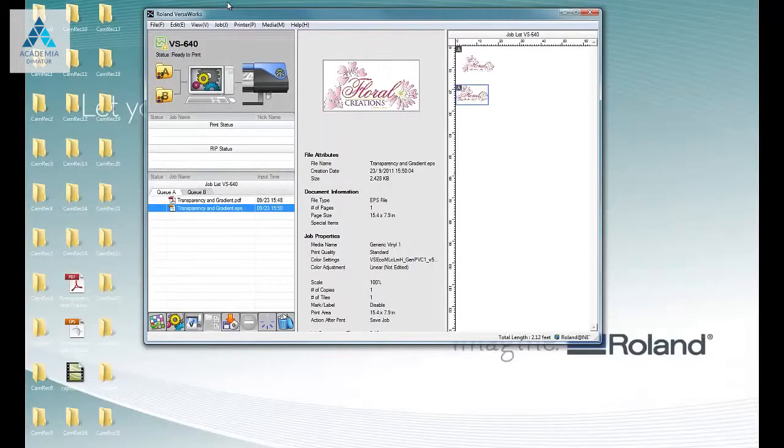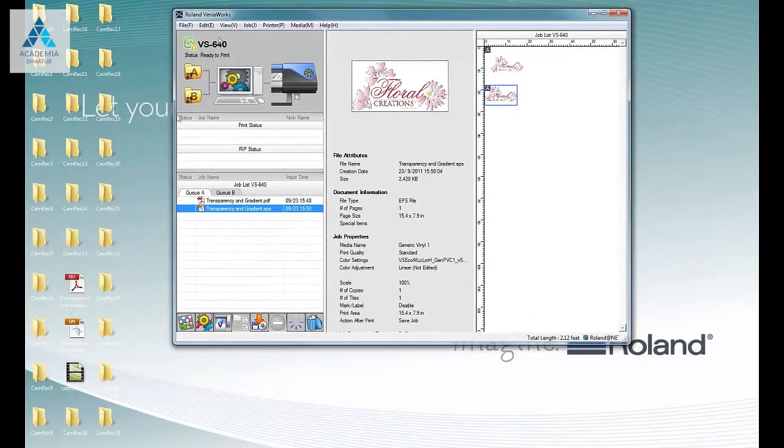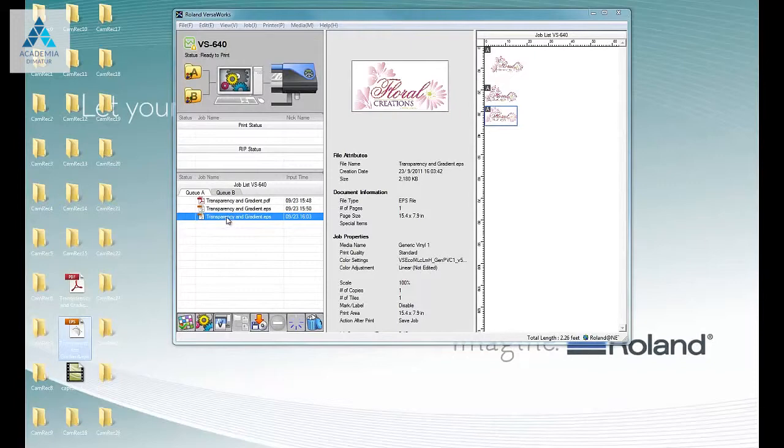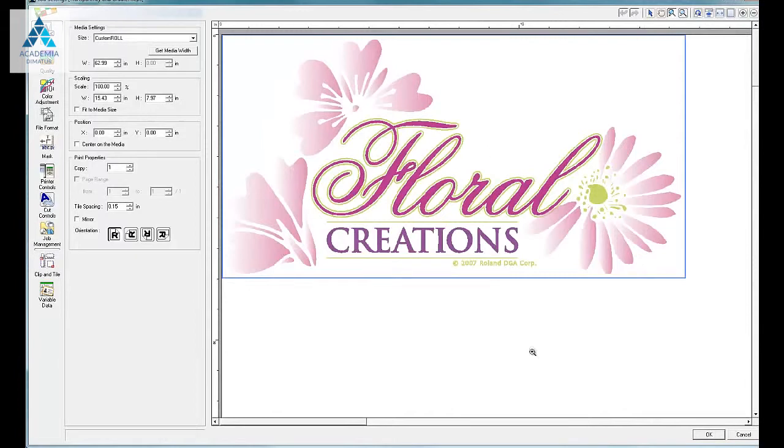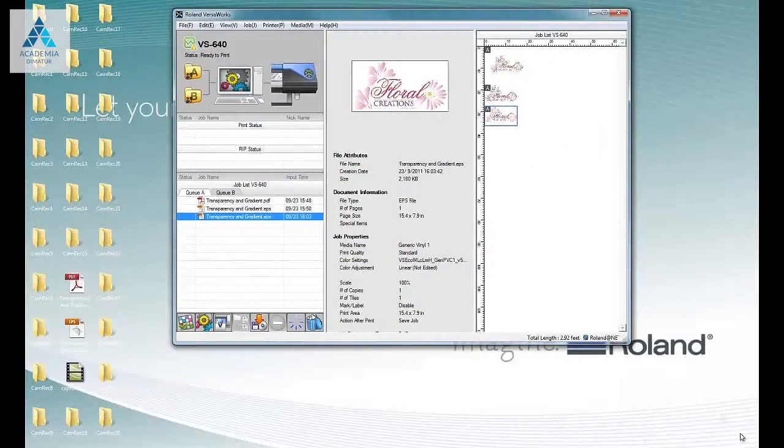So when we import the file in, upon import, we see that the cut lines are not there, and that is not good. So let's resolve that problem.